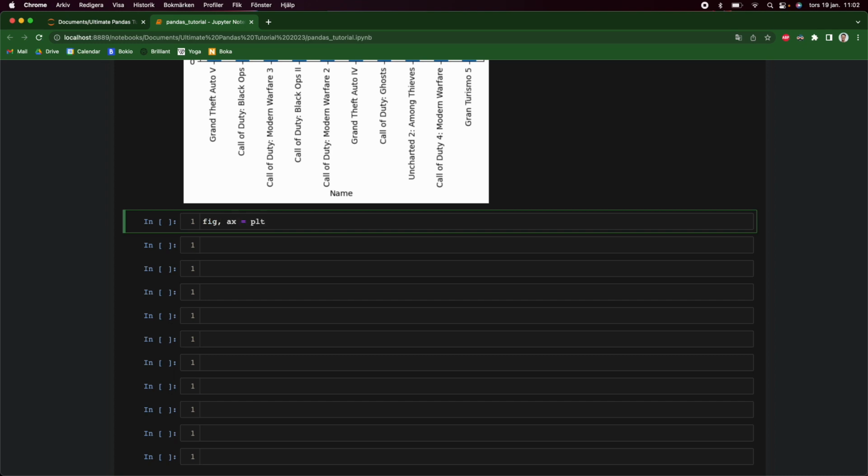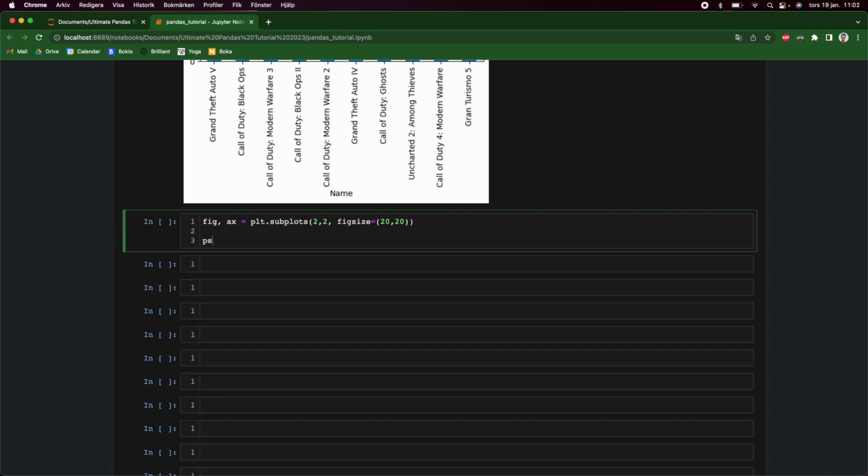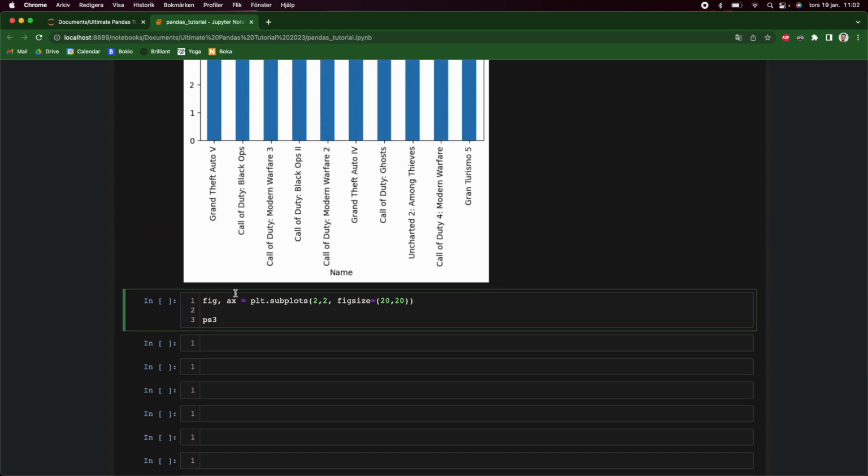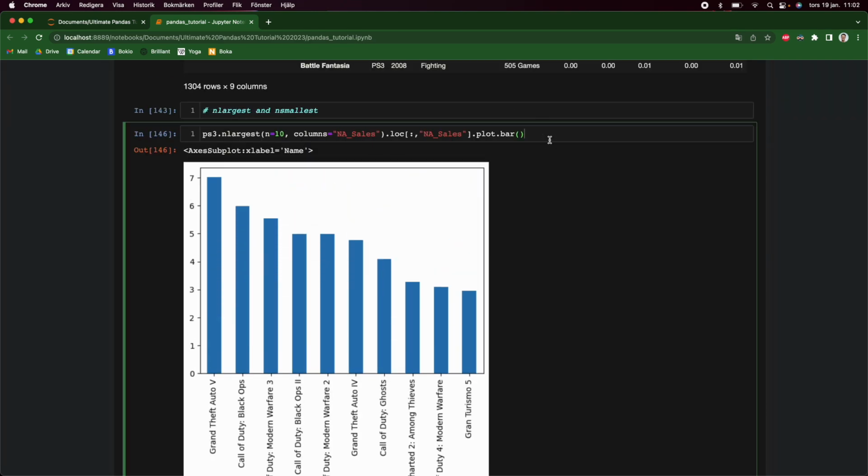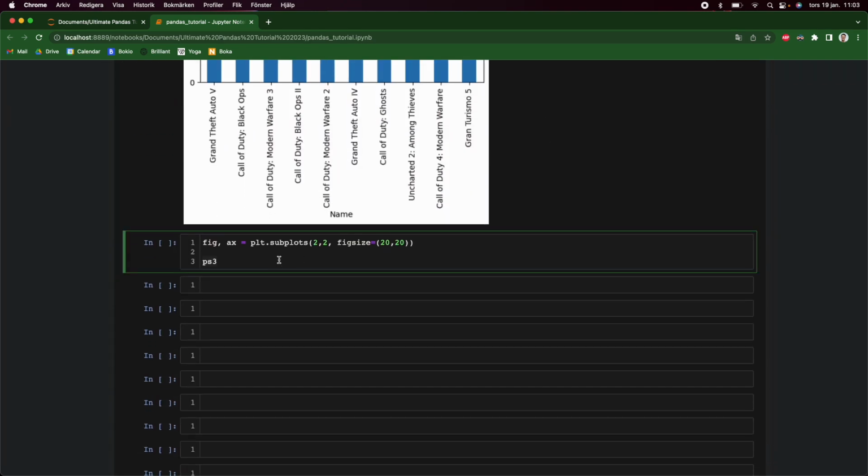So I can make subplots. So now I'm using matplotlib actually. And I think this is also really good to know. I might create a YouTube video on how to use matplotlib as well. So we're going to say the same thing here. Basically, I'll just take this code here. And then in the bar here, I'm going to say that ax is equal to ax[0][0].